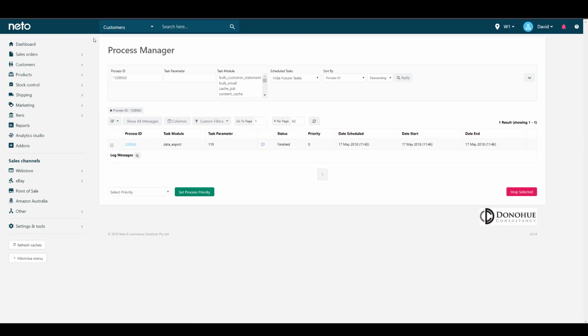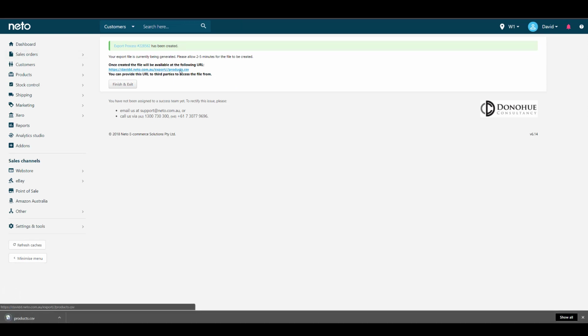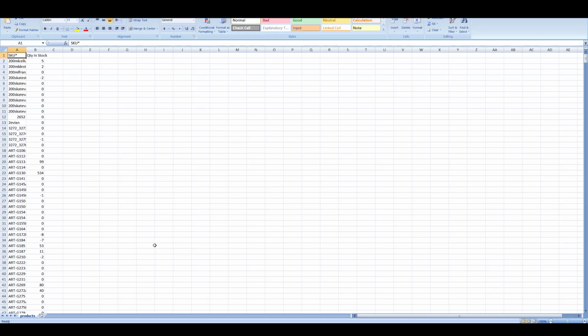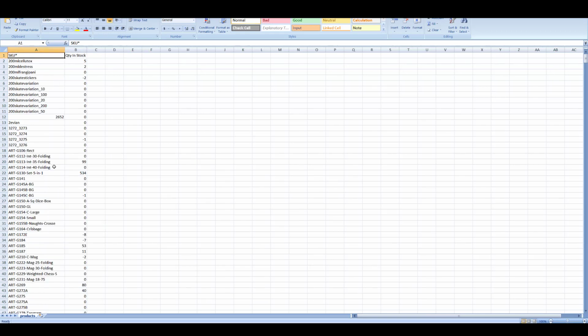And once it's finished, we want to go back and we want to click on that URL, and that will download our spreadsheet. Open up that spreadsheet and we can see our SKUs and our quantity and stock, which is currently on Nito. So say for example we want to update that to 10 of everything.